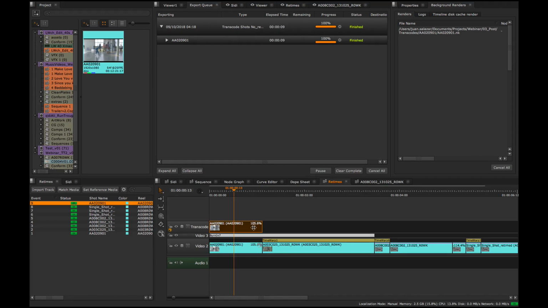And the important part of this is that it copied the actual retime to it. And as you can see, now I have the right handles that I wanted, which is 12 frames in each one, while on the original file, I had 23 on one side and 41 on the other side. And that has applied my retime correctly to my transcode.